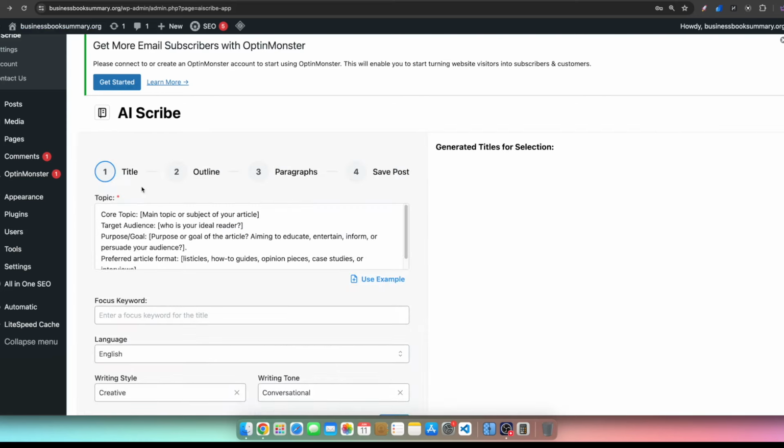So anyways, I'll click article here, the AI article wizard, and I'll start off with my core topic. My core topic is going to be about discipline. It says main topic or subject of the article. I'm going to erase the text that it says here, and I'm going to write discipline for business. Okay? It doesn't matter if I spell anything wrong. The AI is going to tackle that. I don't have to worry about anything here. Target audience, we're going to talk about for beginner business owners. Okay?